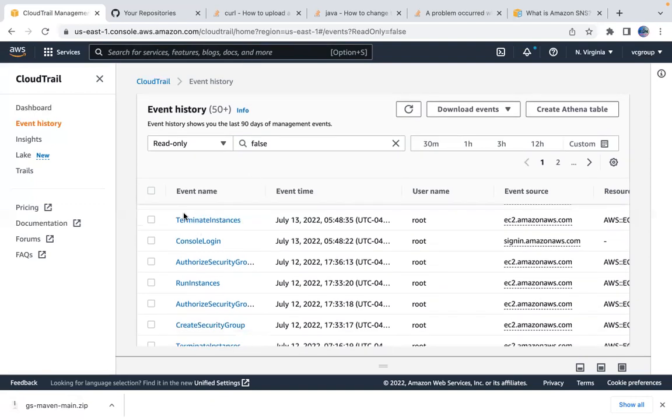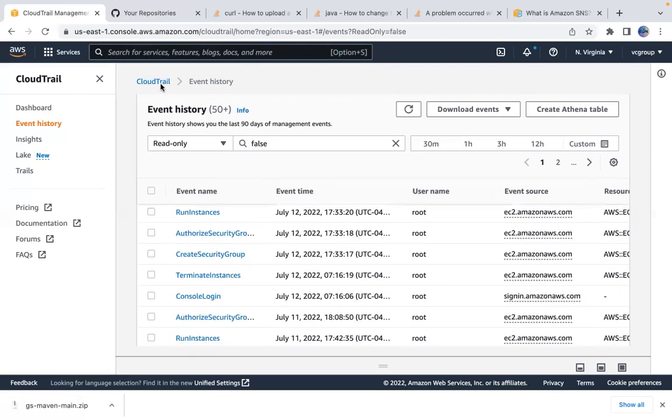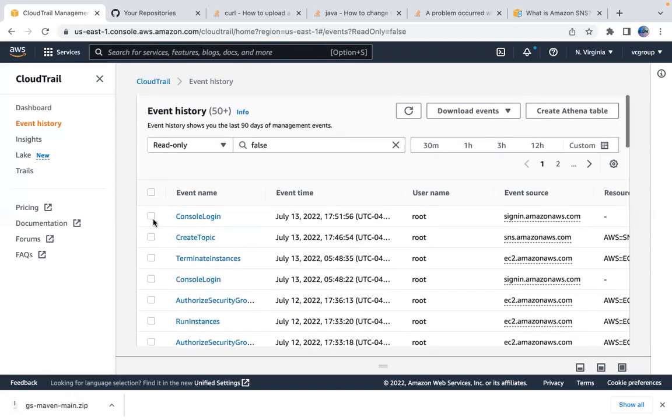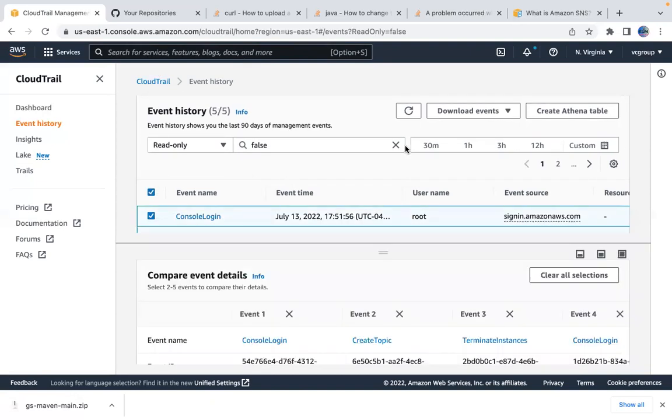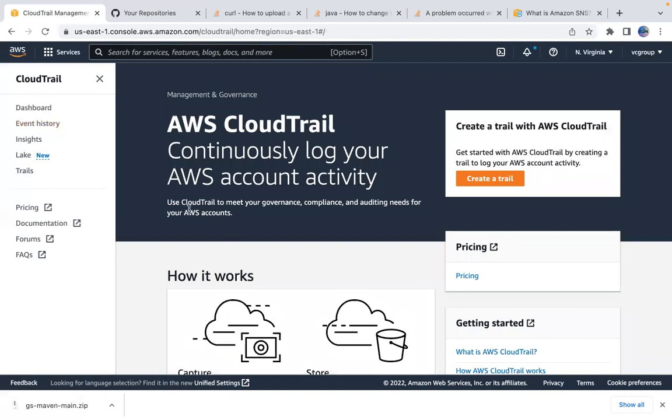That's nice. So now this is all about Cloudtrail. Let me go ahead and select. That's okay, I'll delete this later. But we are good with Cloudtrail. That's all about Cloudtrail, and you can check the event history.